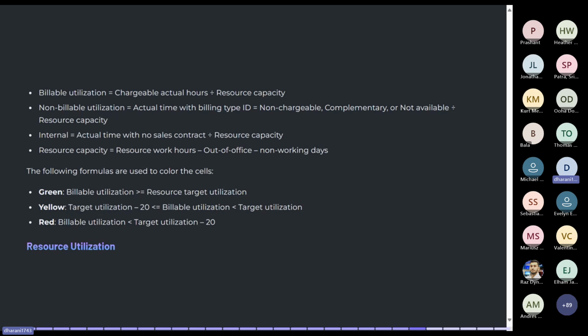Not all the time spent by a resource is chargeable in the project. Some tasks such as internal meetings, or trainings, or research work, all of these internal meetings, training, and research fall under non-billable utilization. We calculate it using the formula: actual time with the billing type ID equal to non-chargeable or complementary or not available, divided by the resource capacity.